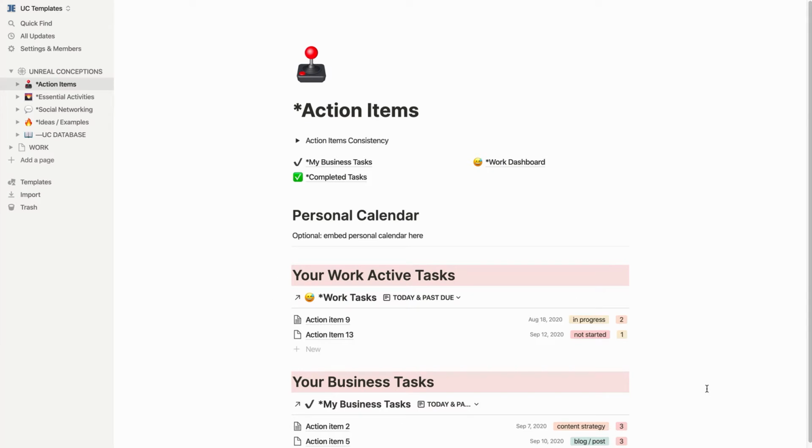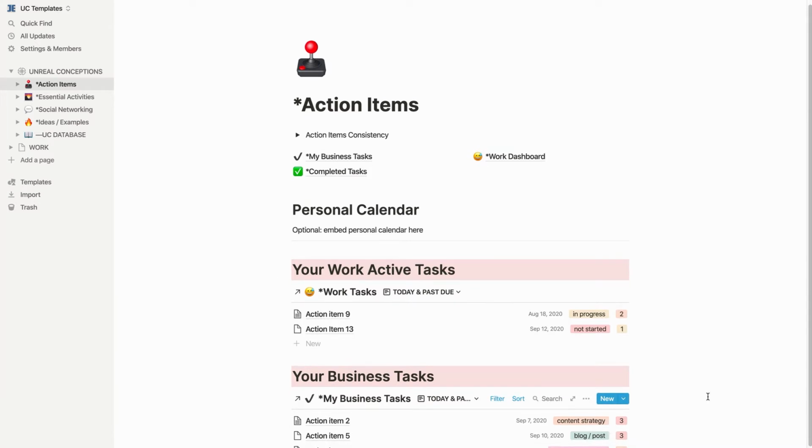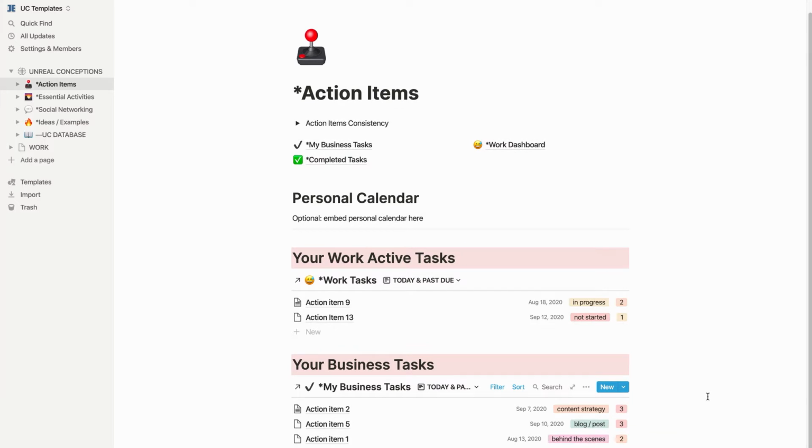All right, so action items. This is where we're at now, and I'm going to walk you through how your template is set up and how it's structured and how the views I have in place are designed to keep you on track.